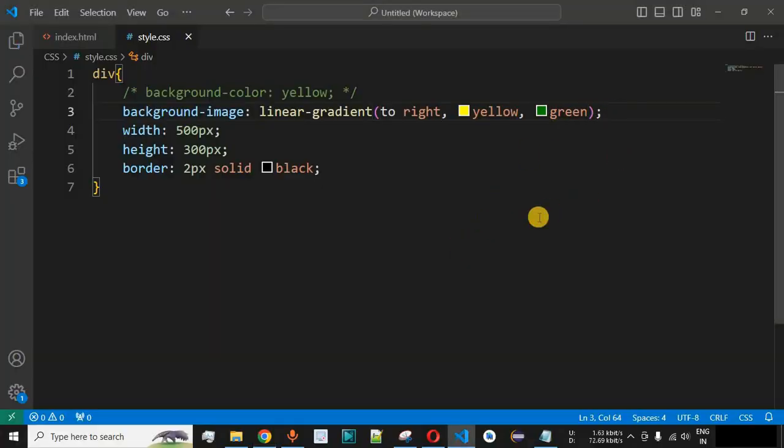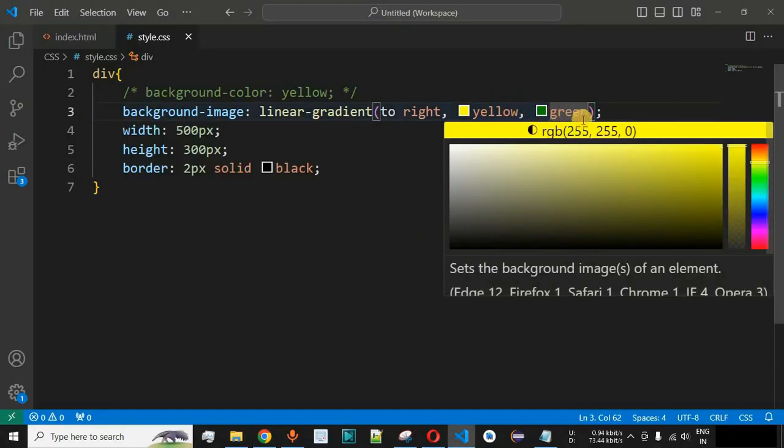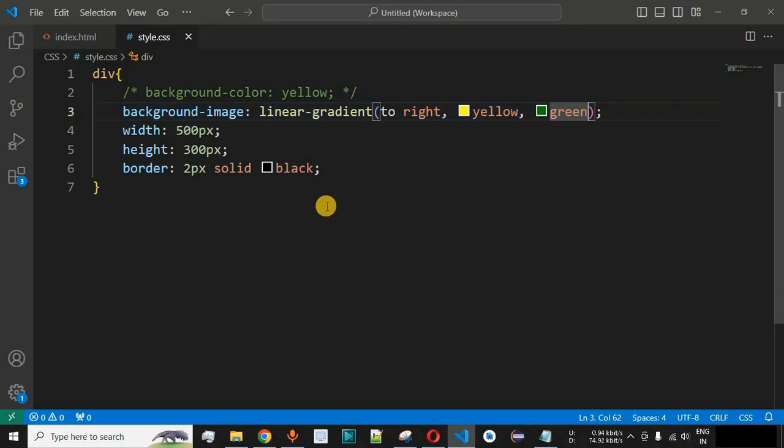So let me just save this file now and try reloading this page once again on the browser. As you can see, yellow color is starting from the left and it is ending with the green color on the right. Now guys, apart from this we can also have multiple colors. We have just used yellow and green color right now. We can also provide a third color after providing a comma. So let's say we provide blue color in this case. So blue color is the third color.